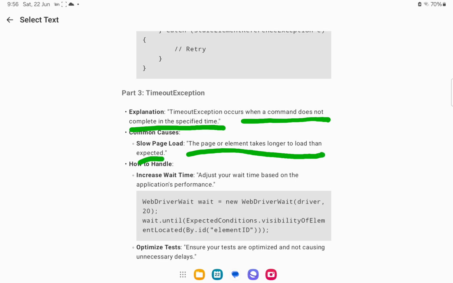Say there is a google.com site, and we have to automate google.com. So we wrote a script using Java Selenium. The script is running properly, fast, but google.com is taking too much time to load these elements. Because of that, we'll get this kind of timeout exception. So how can we handle this kind of exception, the timeout exception?